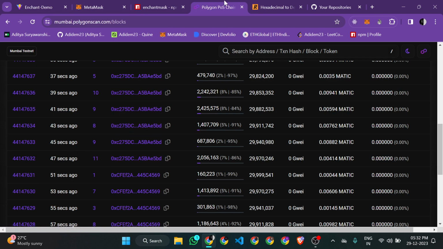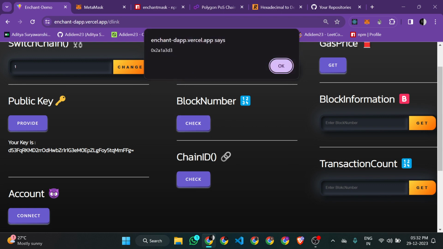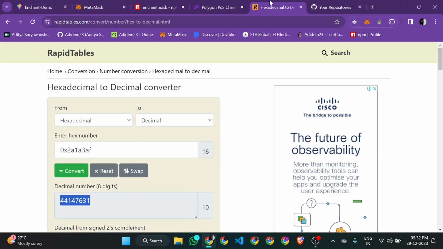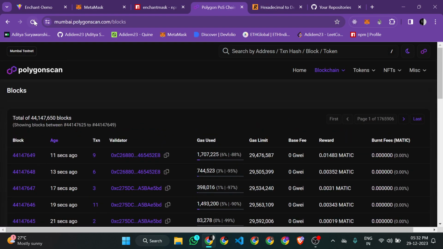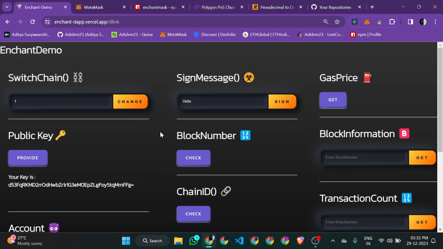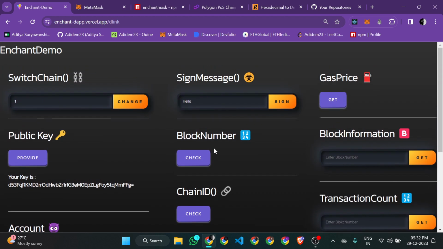Suppose now you check the block number again. Now the block number has changed. Again you just hit convert, and now it is 7667, and you can see here that this block is mined now. So like this, it provides the latest block number which is being mined by you, or being mined on the network. So this is the block number.